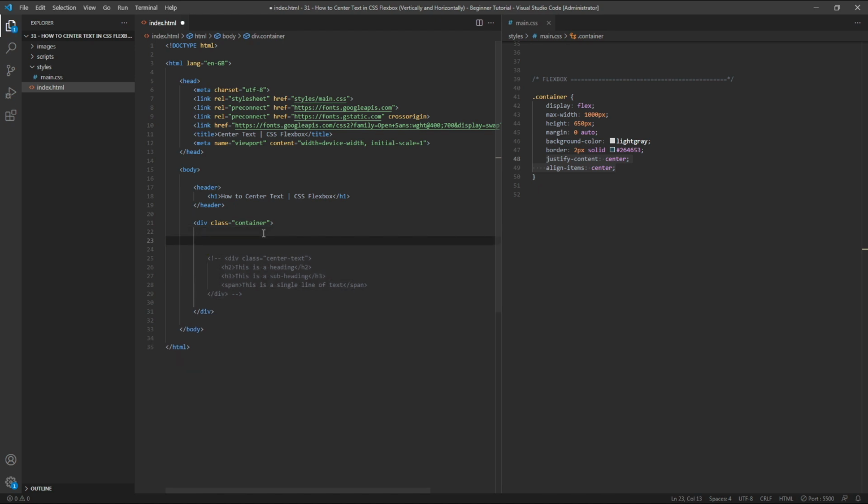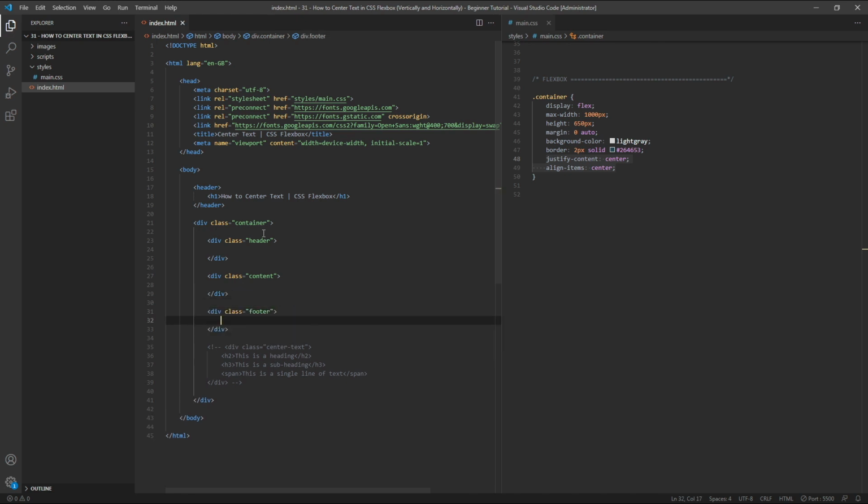At the top here, I'll add a div with a class of header, another div with a class of content, and one more div with a class of footer. Please note that there are HTML elements that are much better suited for these purposes, but I just wanted to keep things simple here in this example, so I'm only using divs. Inside my header, I'll add an h2 with the text header. Inside my footer, I'll add a span with text of footer, and then I'm going to cut and paste our center text div inside our content section.